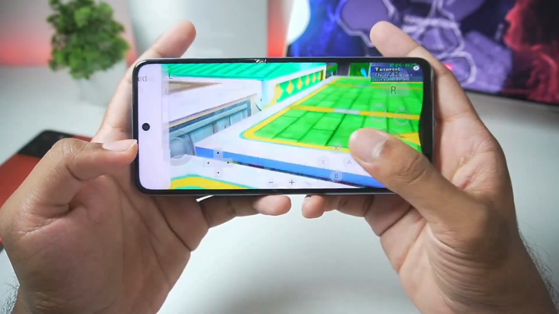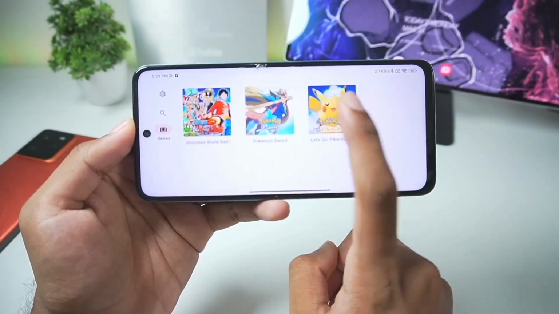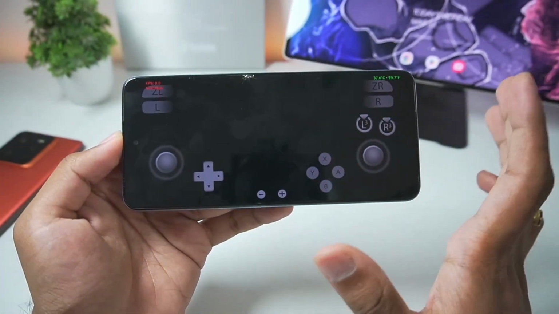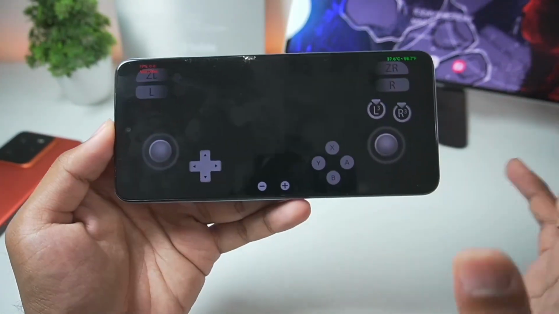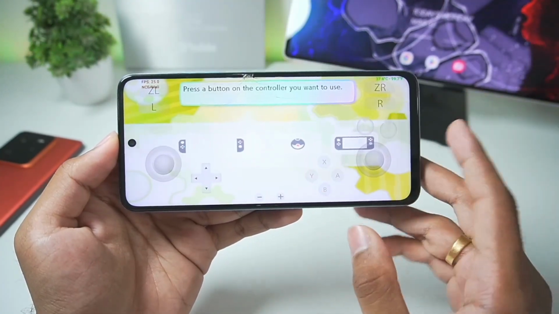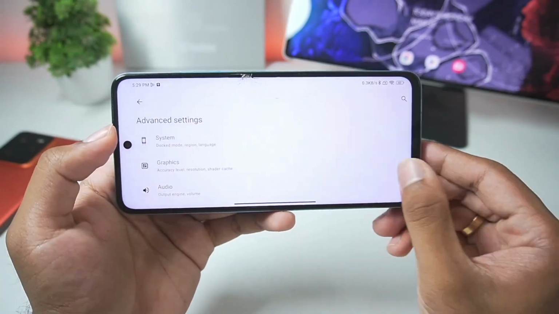With that being said, let's just go ahead and close this game and move on towards our next game, which is going to be Pokemon Let's Go Pikachu. I want to test out this game very badly because last time I remember I used to get around 8 to 10 FPS while emulating this game on the same Android device. I want to see how much more FPS can we get in Citron emulator. It is actually the best Nintendo Switch emulator for Android devices.